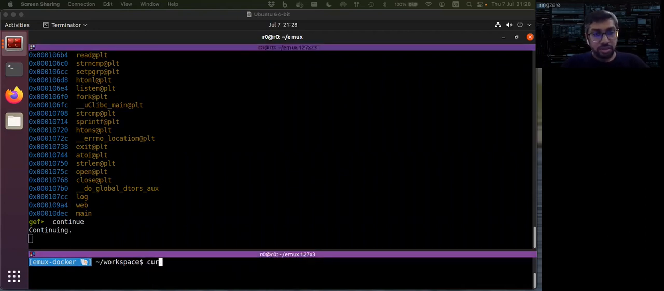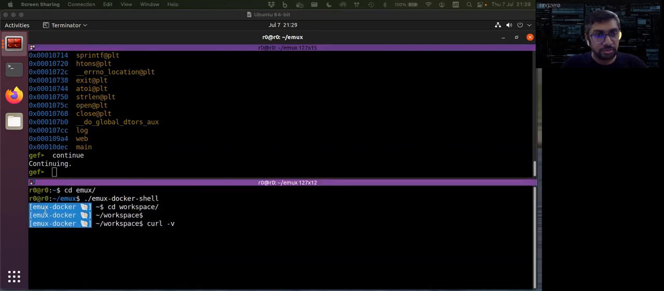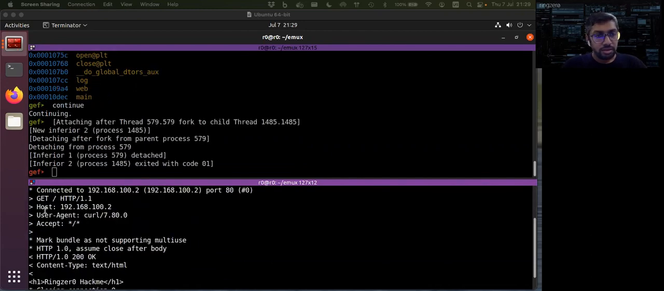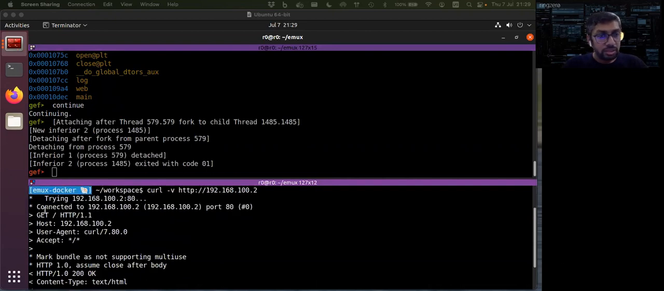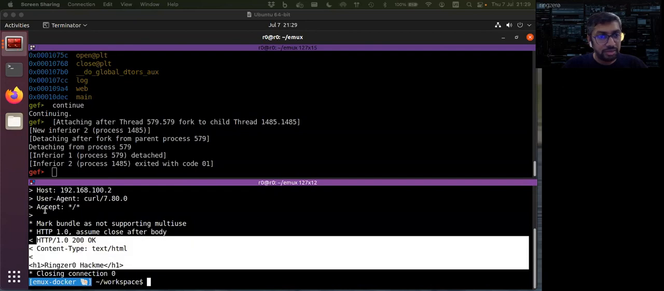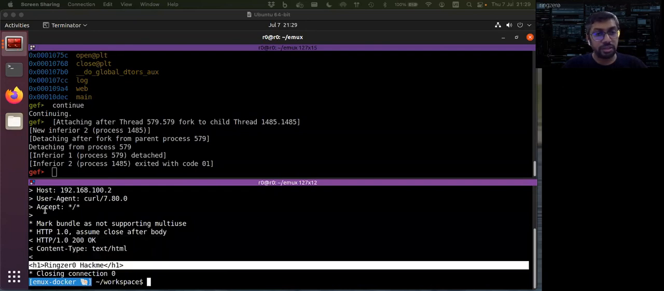So the process is running. You now have curl. I'm going to use -v to increase the verbosity to show you the request and response. curl -v http://192.168.100.2. And I'm going to hit enter. So when curl runs, you'll see it's trying, it's connected. This is the GET request as it's sent. This is the HTTP response that it received. And the output of the HTTP response is "ring 0 hack me".